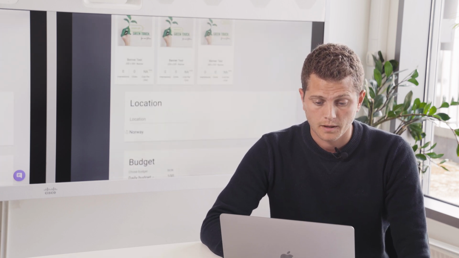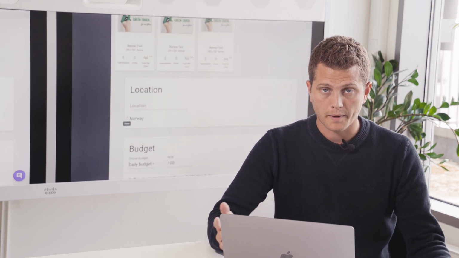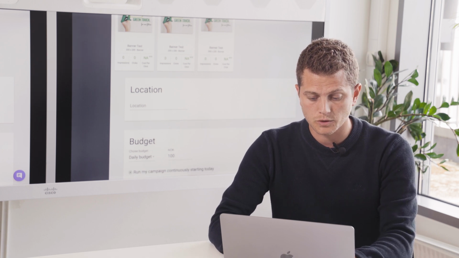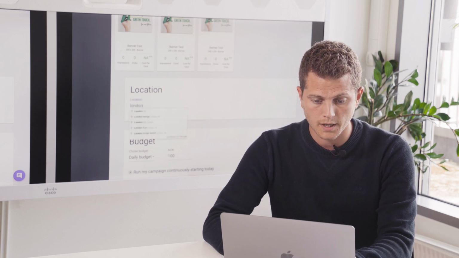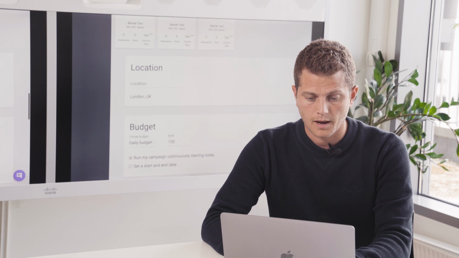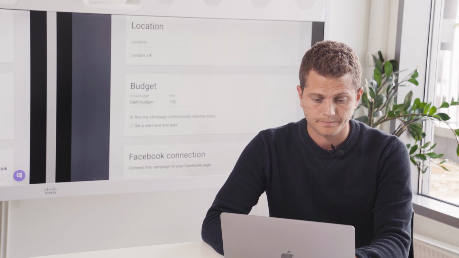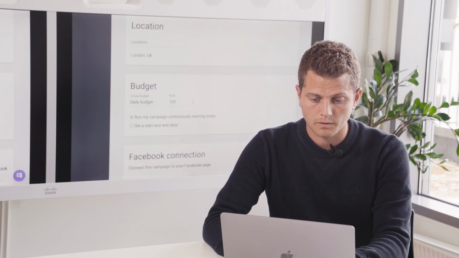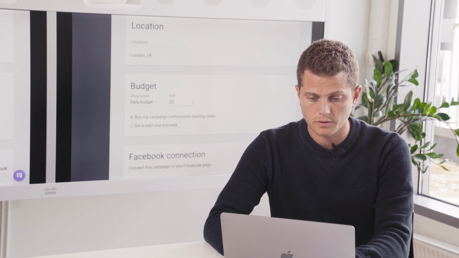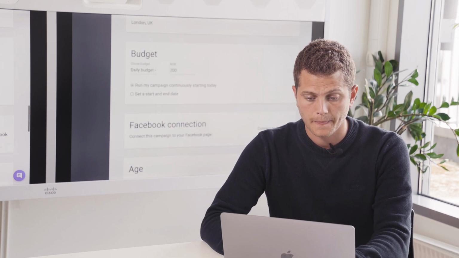And now I've just shown you some of the adverts, but you can have as many adverts as you want in the different channels that we deliver in this same campaign. Now we have to choose the location. We're based in Oslo, Norway, but actually I want to target London in the UK. I have my daily budget. I'm going to up that to 200 crowns per day.